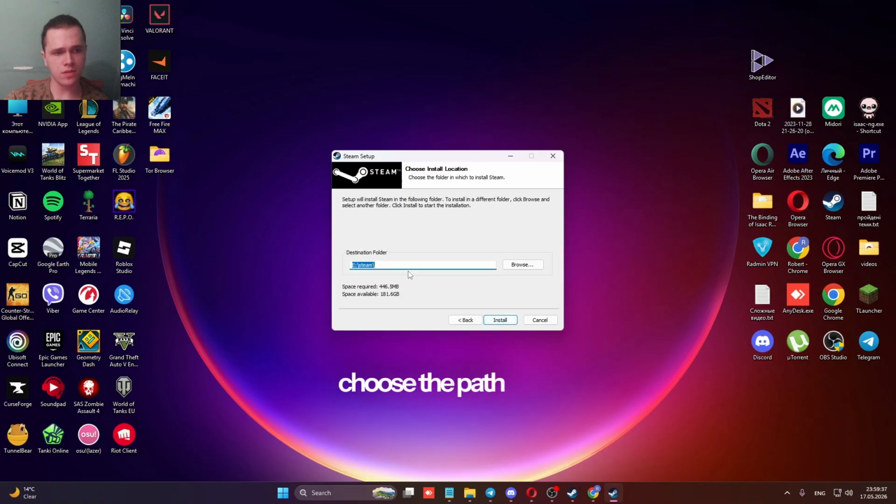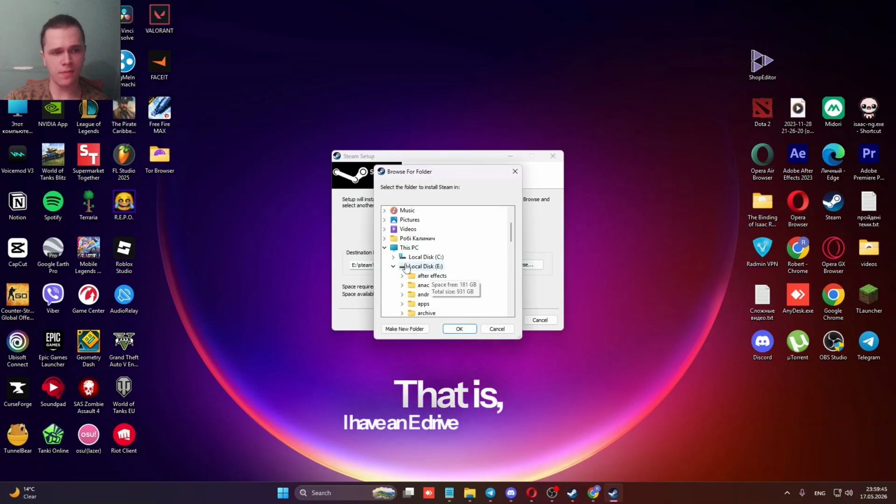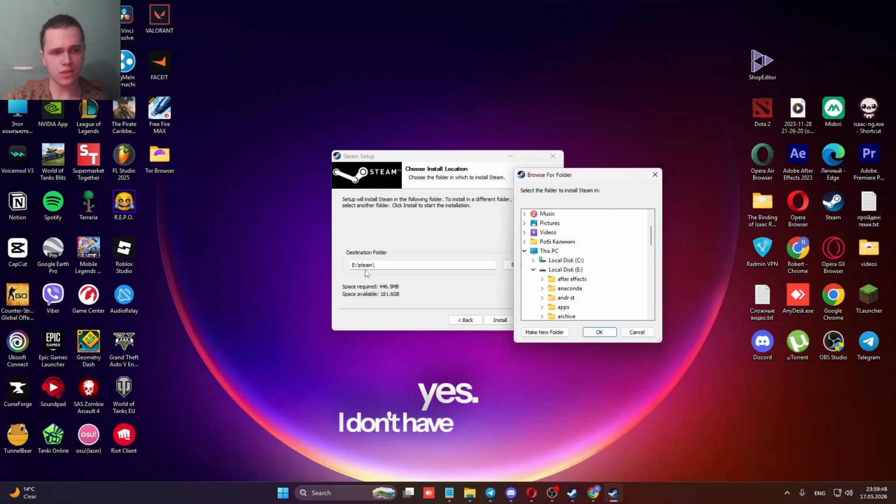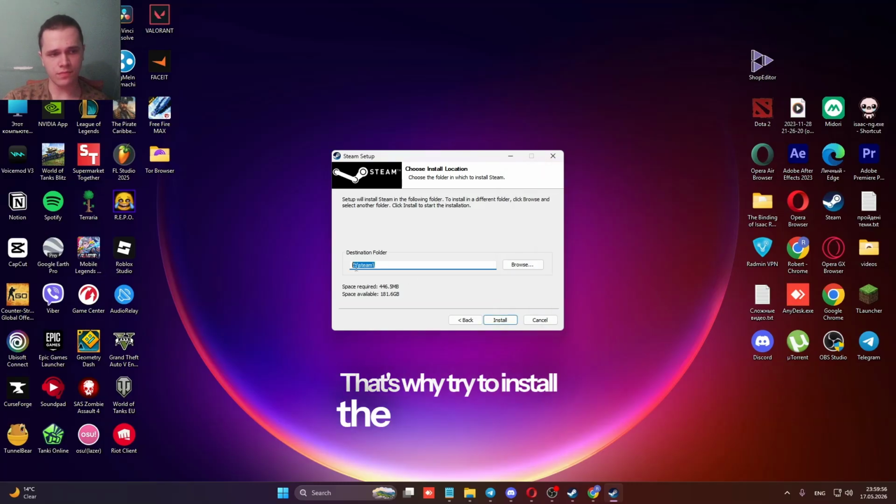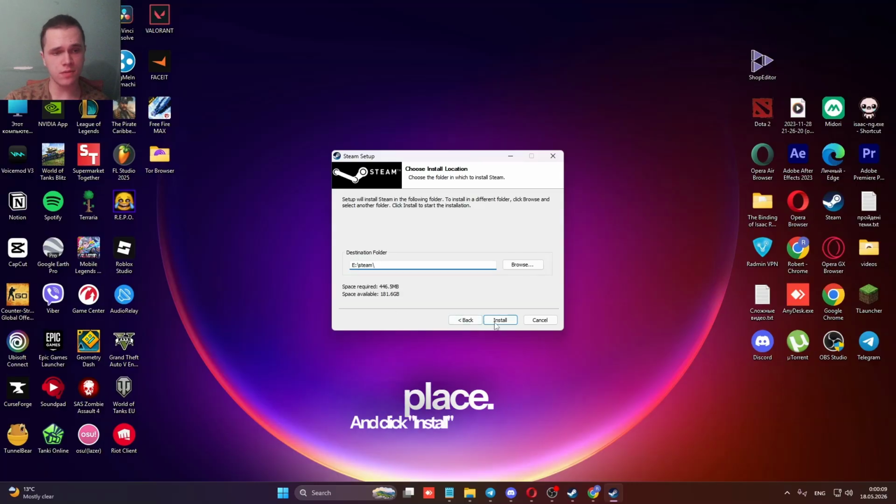Here, by the way, there may be one more problem in the installation. That's when you install, that is, choose the path where Steam will be, so that there are no characters here except English. That is, I have an E drive and a Steam folder. So try to install to the root folder, always with English characters. That is, so that there are no Chinese, Korean, Russian, or Arabic symbols in the installation path, because of this the installation will not take place. And click install and everything will work.